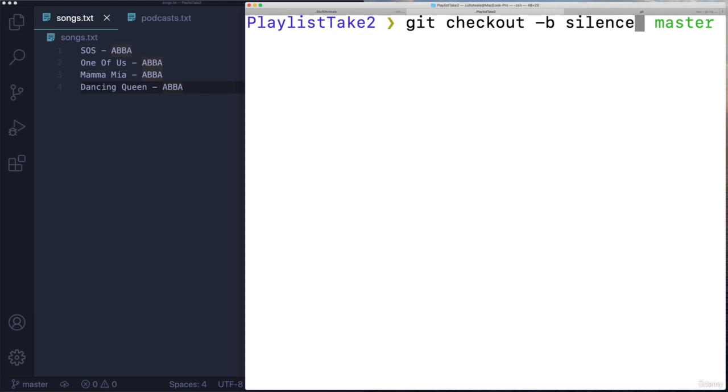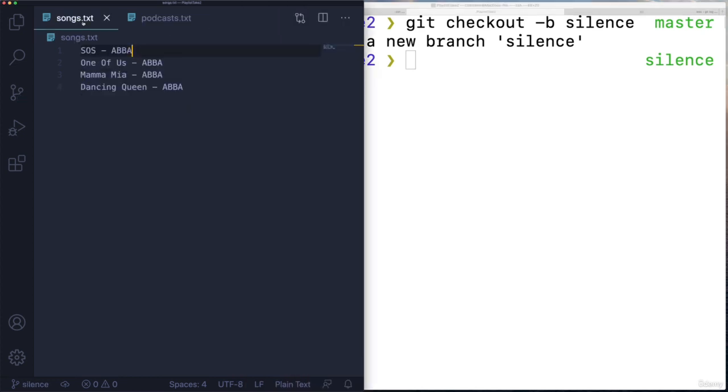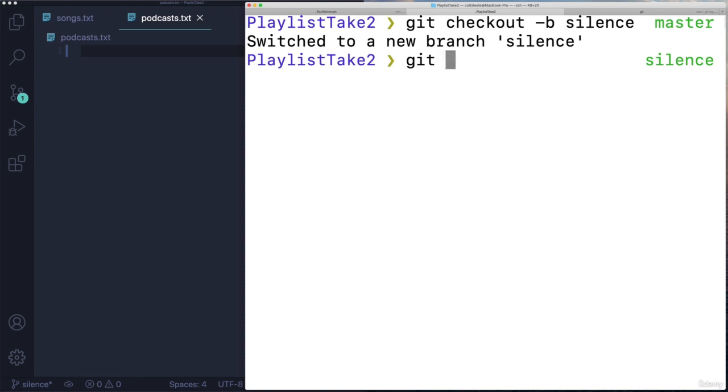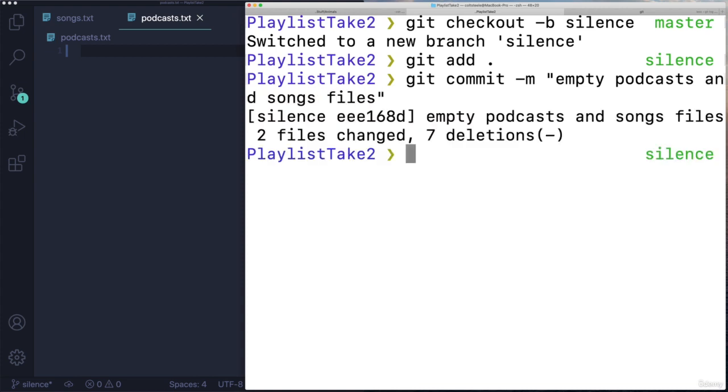Anyway, this branch is going to be called, how about, silence. Okay, so git checkout -b silence. And this playlist, the person who wants silence, they're going to go to their playlist and remove everything, all songs and all podcasts, like that. And they're going to add and commit. So git add dot, git commit, empty podcasts and songs files. All right.